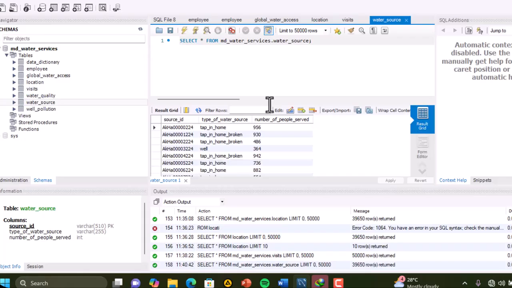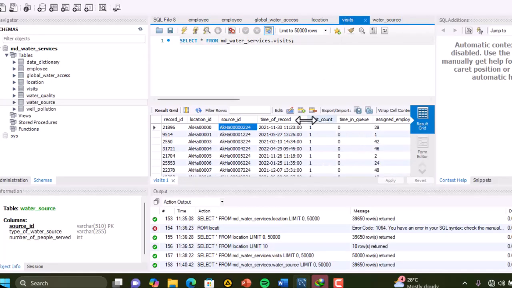Good. So we have the water. So we have the tap in home, well, tap in home broken. So when you come to the visit table, is it a tap in broken home in 2 Addis Ababa Road? That is the address. And do you have, is it a tap in home location or is it a well water?